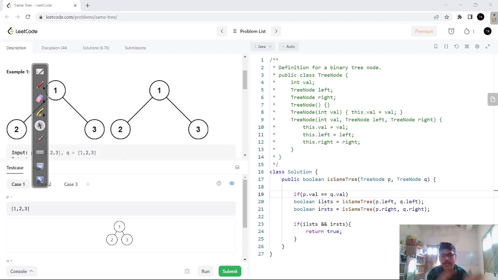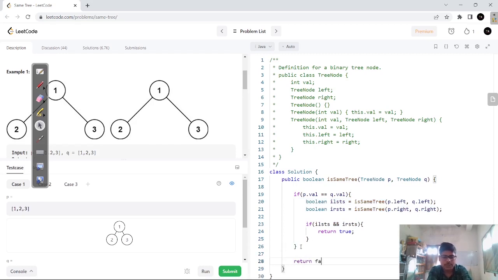So I will check the right subtree and left subtree only when my value is equal to their root values. If p's value is equal to q's value, then I will check these other two conditions. Otherwise, I would just return false. That is okay.